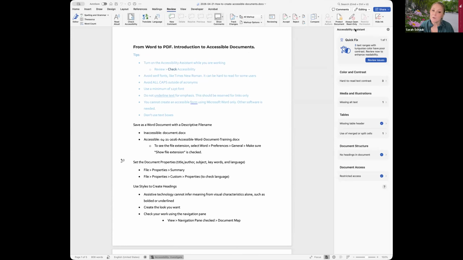What's important to note is that the accessibility assistant is a tool that you can use, but it's not going to catch everything. So in this training, I'm going to cover the additional elements that you need to think about and take care of in order to convert the document into an accessible PDF. Not everything's going to convert perfectly. They're two different softwares, so there will still be work that needs to be done in Adobe. We'll talk more about that next month during our PDF training.